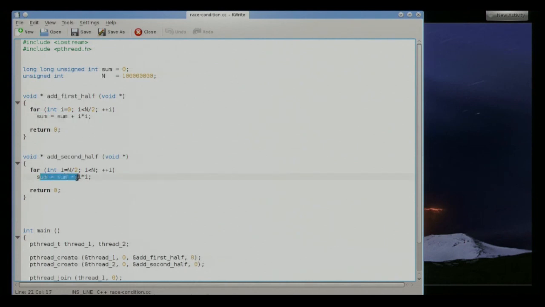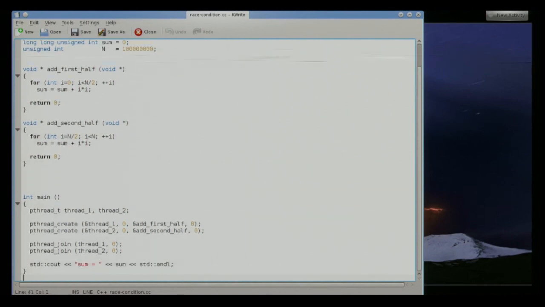Both of these do the same thing. The sum variable here is initialized with 0 and is of type long unsigned int, because if I add all the squares of numbers up to 100 million, I cannot put them anymore in just a regular unsigned int, for example. Both of these functions here take a void pointer and return a void pointer, which is not material. This is just what the pthread create interface wants these functions to do.